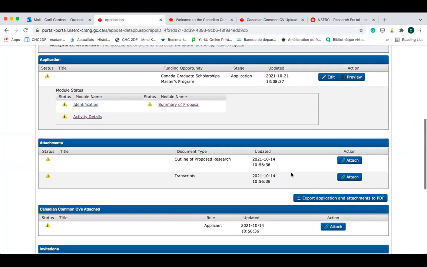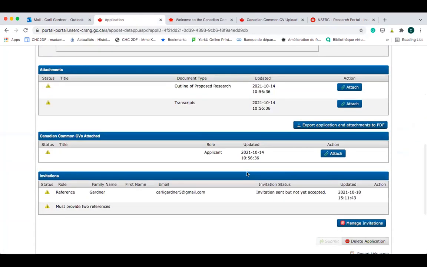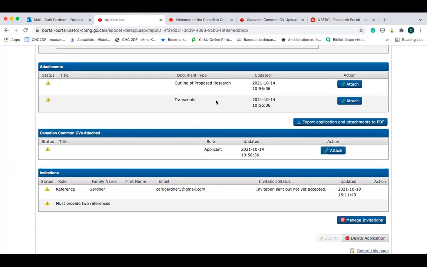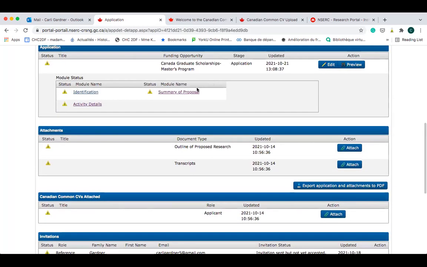So basically the goal of this is just to show you and maybe to reinforce what Deirdre said, which is it's not that complicated to manage all of these elements. It's just that there are a lot of elements, right? There are the references, the transcripts, the outline of proposed research, the summary, and then all of the personal information and activity details.